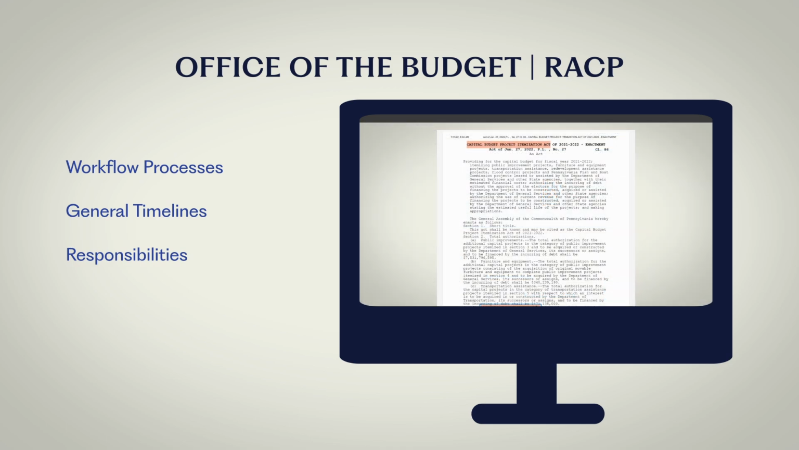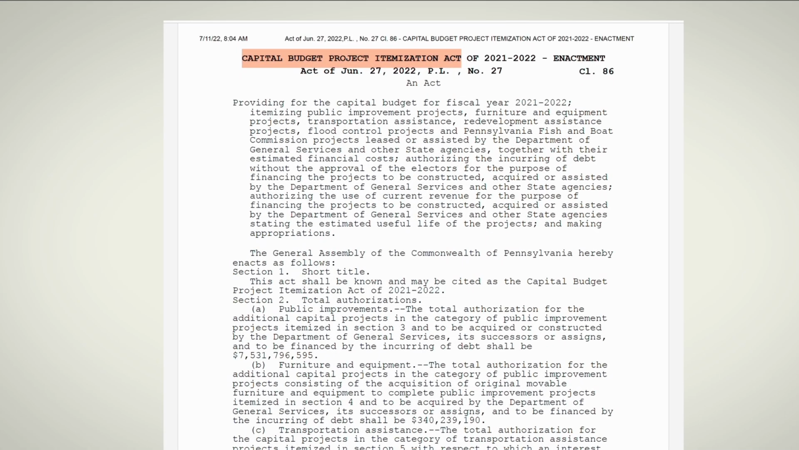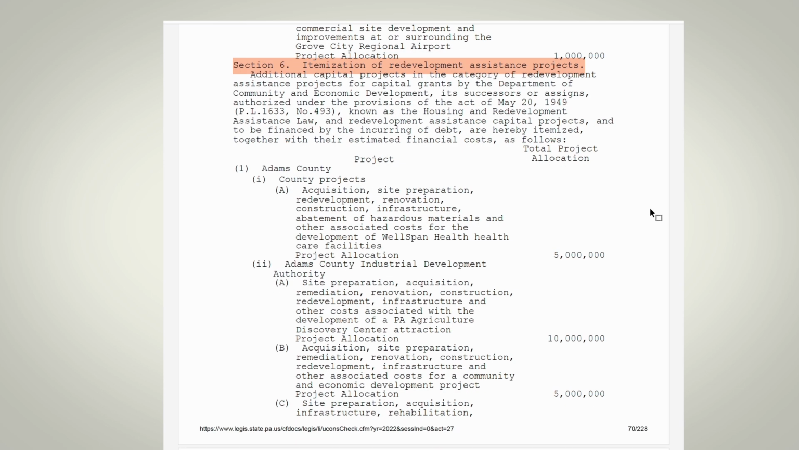RACP personnel are available to provide assistance throughout the grant process. Before a RACP award can be granted, the project must be authorized in a Capital Budget Project Itemization Act. This is a legislative process to itemize redevelopment assistance capital projects, and itemizations are set to sunset or expire 10 years after enactment.